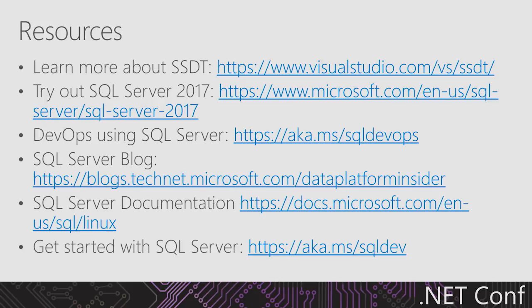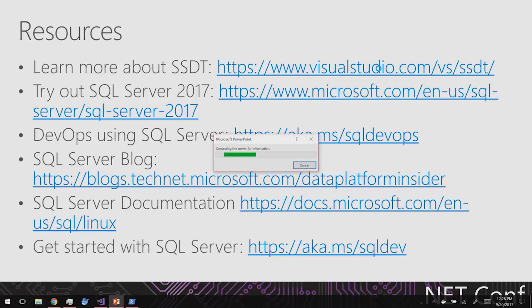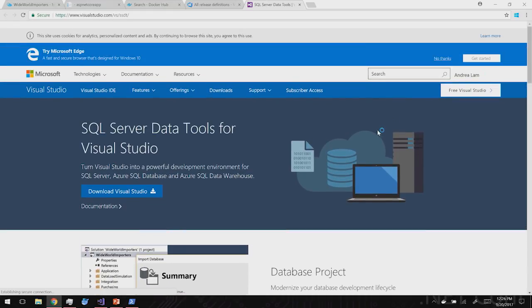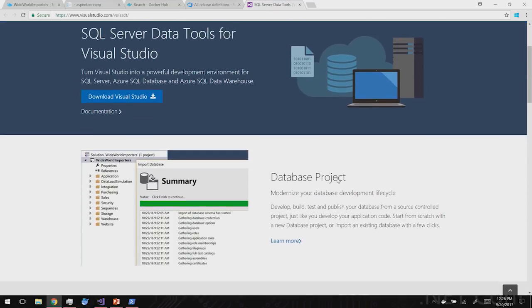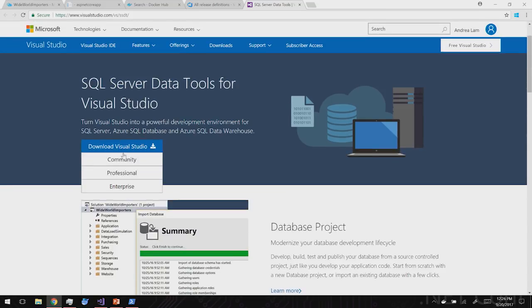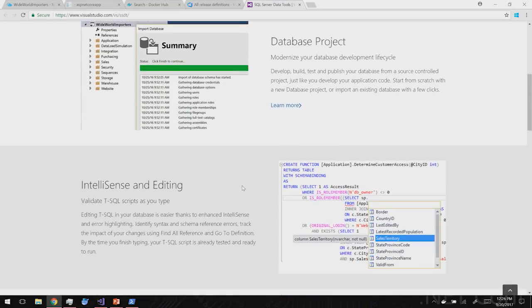And so I just kind of wanted to walk you through some of the resources that we have available. If you want to learn more about SSDT, you should definitely check out this visualstudio.com SSDT website. Let me show you. SSDT, if I didn't mention already, is free. So you don't have to pay anything additional to get it. Like I said, it's an additional workload that you can add to your installation of Visual Studio. And if you need Visual Studio, this is definitely an easy place to go and get that.